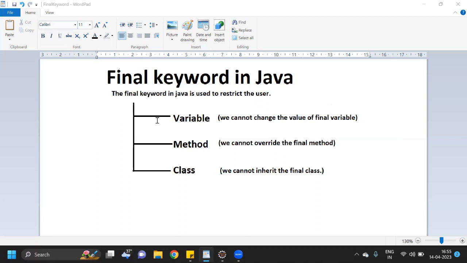We can use the final keyword with a variable, with a method, and with a class. If I use the final keyword with a variable, then we cannot change the value of the final variable. Once you declare a final method, then you cannot override the method. And in the same way, once you declare a final class, then you cannot inherit it with any other class. So this is the use of the final keyword.